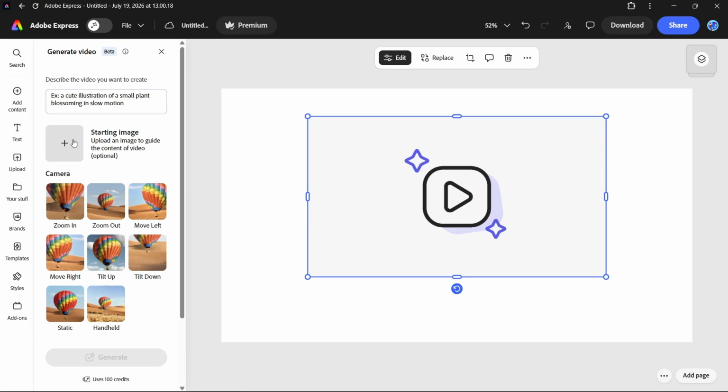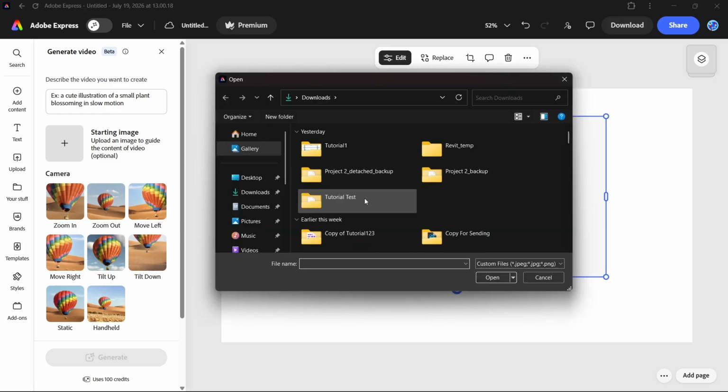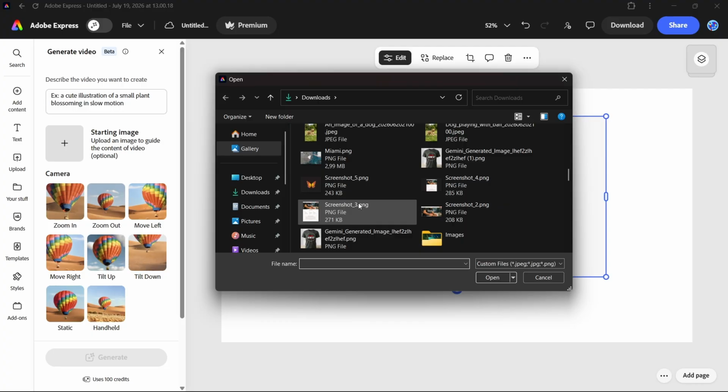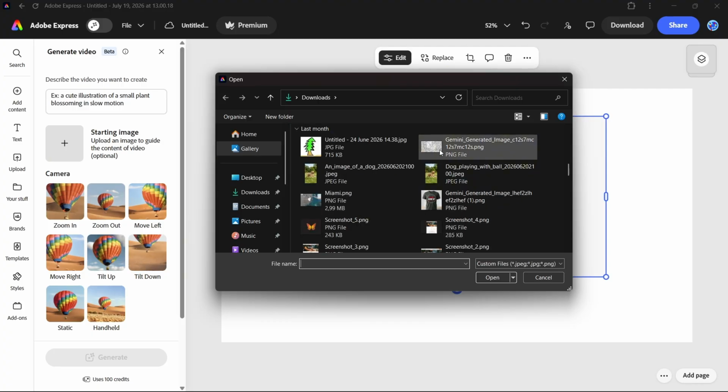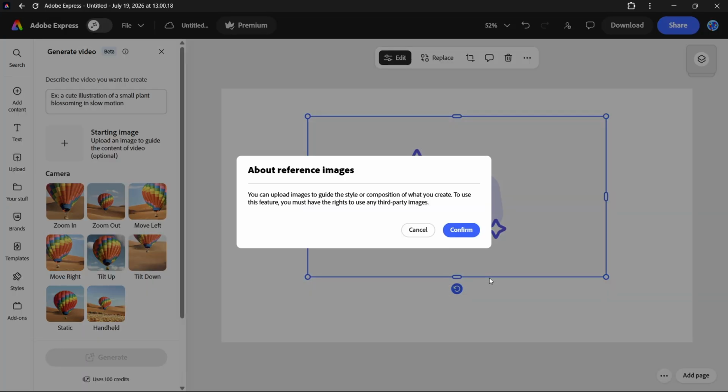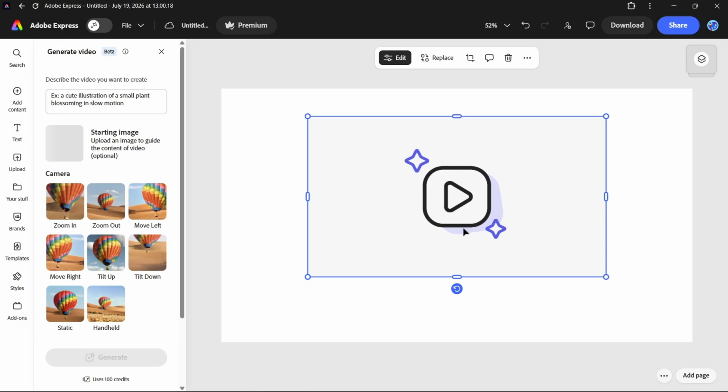And here you can add a starting image, which means you can convert an image into a video. So I'm going to click on a starting image over here, and I'm going to upload an image I have. So I'm going to go down here, and I'm actually going to use, for example, this coloring book over here. I'm going to click on it and click on open. And as you can see, it's a reference image. You can upload images to guide the style of composition of what you create. So over here, I'm going to click on confirm.